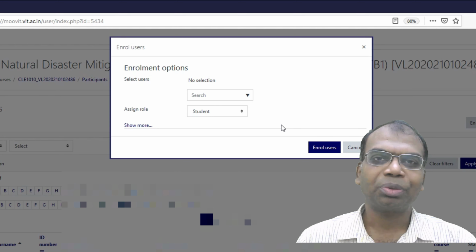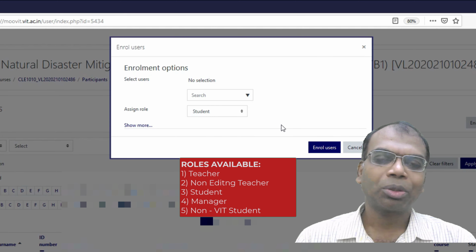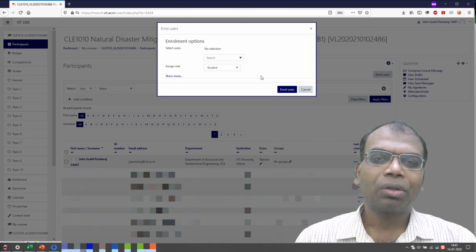You can enroll any of the people who are registered on the Moodle infrastructure in any of the 4 roles which we have, namely the teacher role, the non-editing teacher role, the student role, and the manager role. We recommend that you don't use the non-editing student role, which is for external participants, and it's a very highly restricted role.